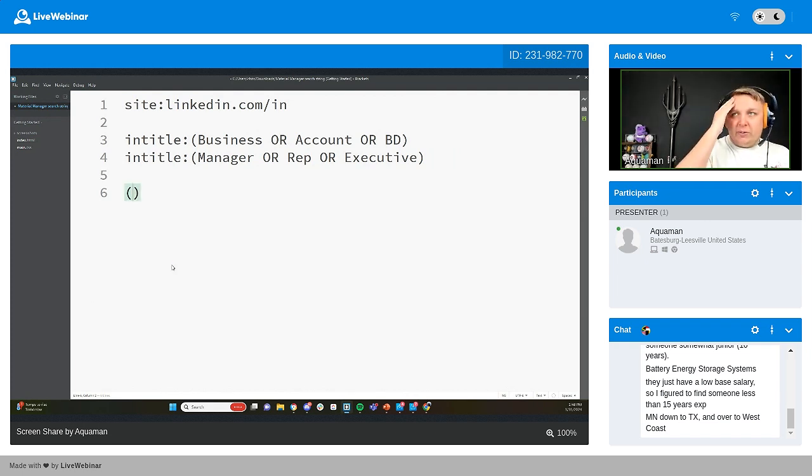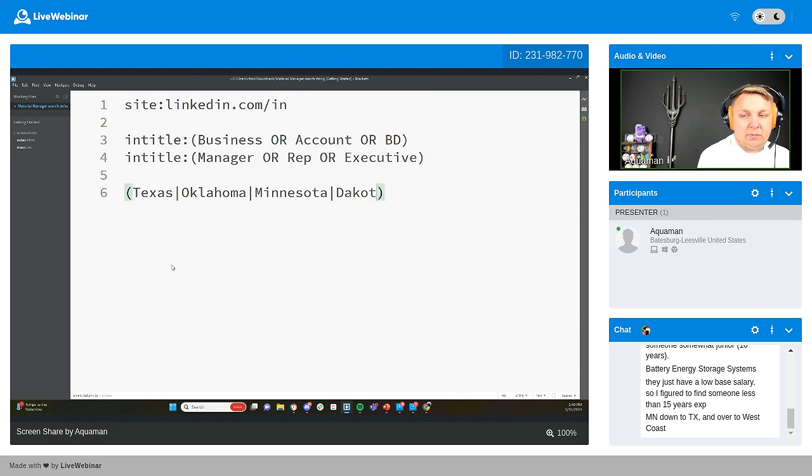So the way that we're going to do that is we're going to approach a nested OR statement. So we're going to go Texas, Oklahoma. Let's see, Minnesota. This is going to take a little bit. Is it one N or two? Minnesota. If I spelled that wrong, let me know. We'll go Dakota, because that'll get both North and South. Try to think here. Colorado.